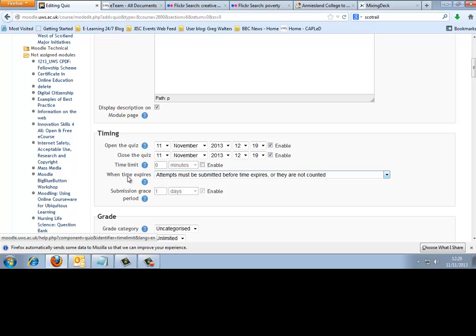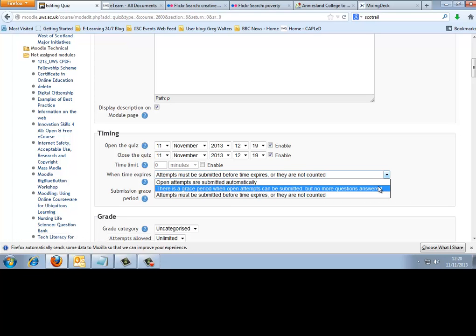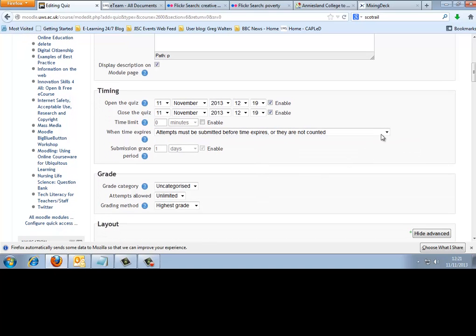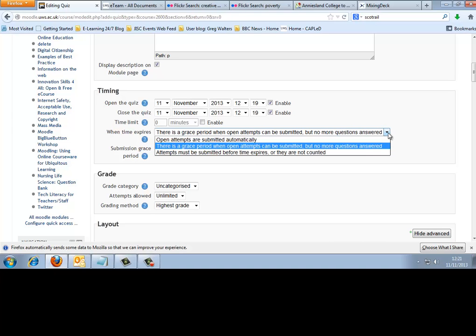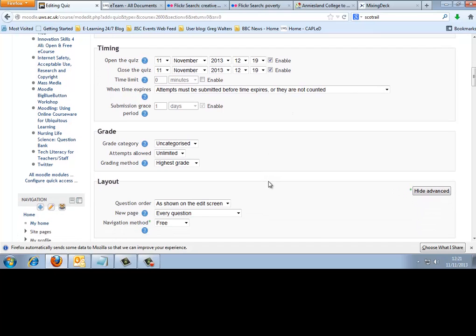And there's also the option to allow the students a grace period if you want. They can submit their answers to the questions after the time has expired. It is up to you if you want to set that or not. And if you do decide to have a grace period, this will then be enabled. However, I don't want to do that, so that will be left as is.